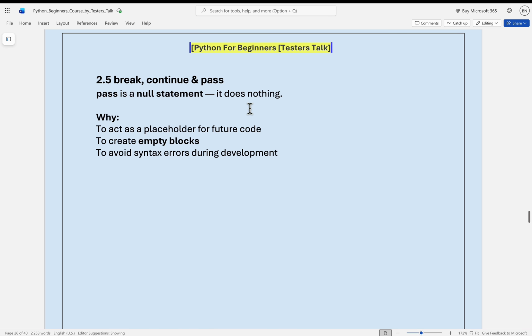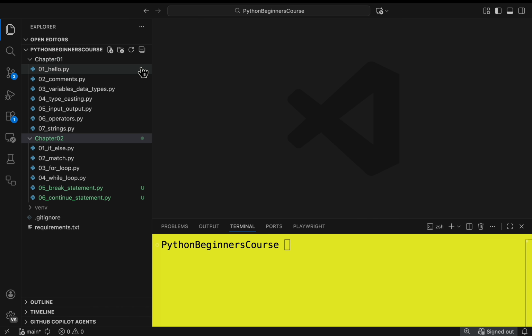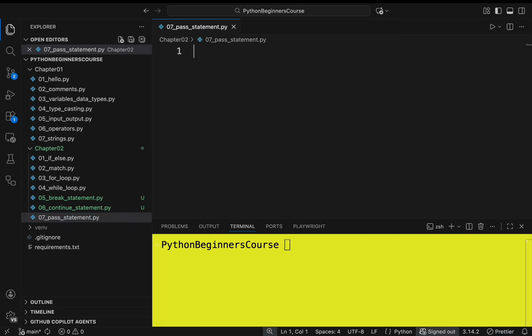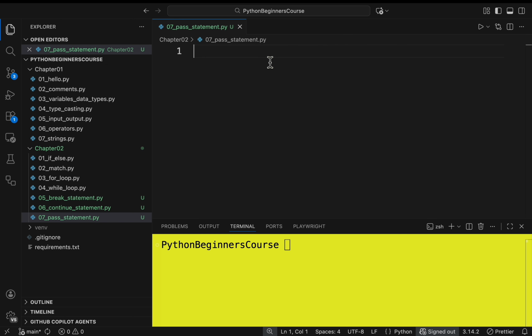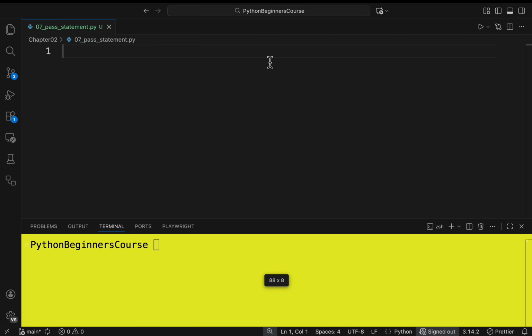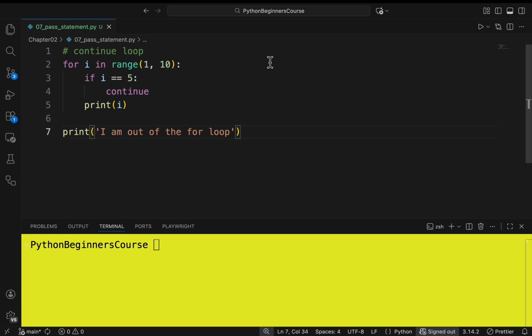Now let's look at examples for the pass statement in Python. Here I will create a new Python file named 07 pass statement.py. I will go to the continue statement example and simply copy this code, then come back to our newly created Python file and add the code here. I will add a comment: pass statement.